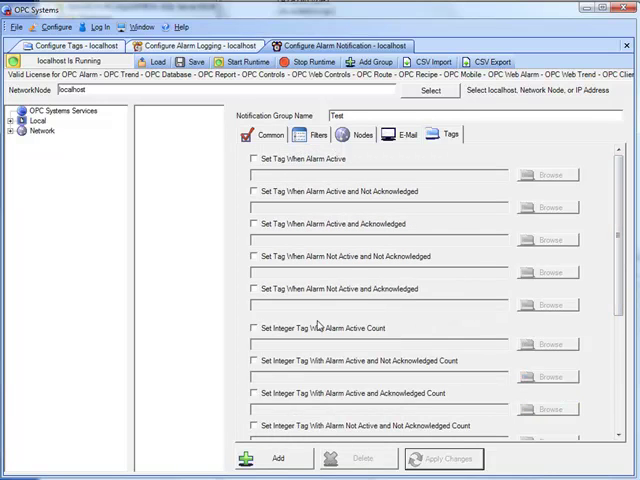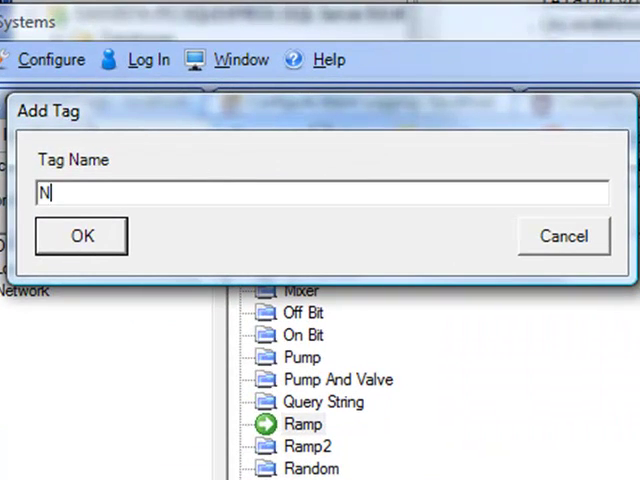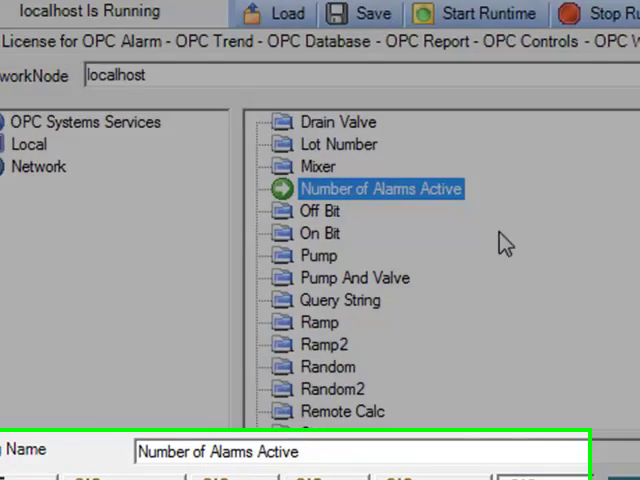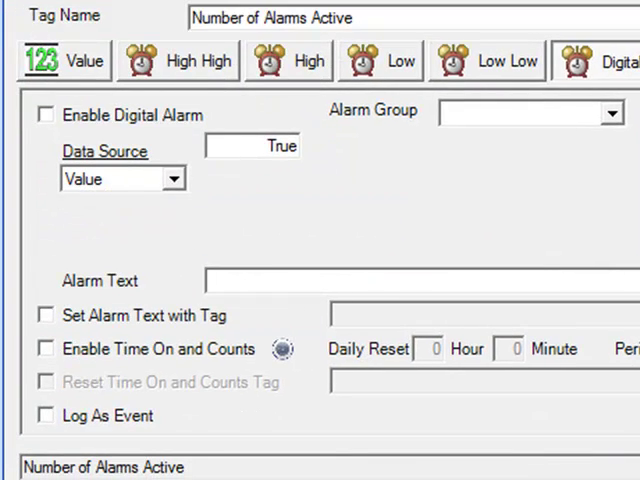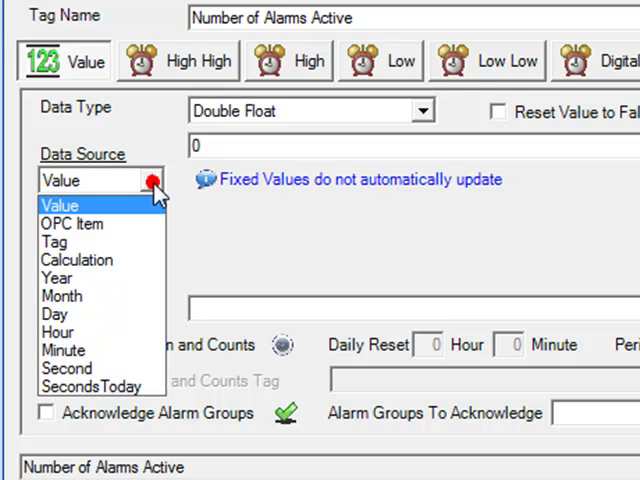Let's see how we might write one of these values back from a notification group back to an OPC Systems.NET tag. First, we need a tag where the value will be written to. So go back to Configure Tags and let's add a tag there. Let's give the tag name Number of Alarms Active. We'll click OK. Now select the Number of Alarms Active tag in the tag list, and we can then specify under the Value tab if we want to write this on down to an OPC item.